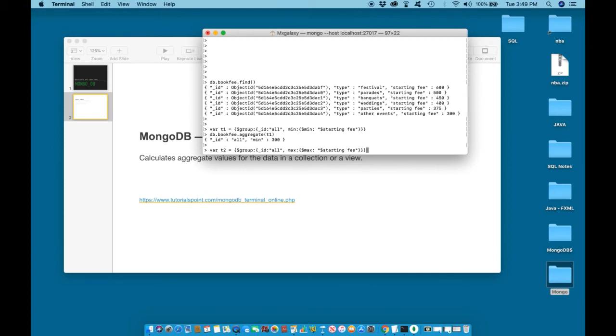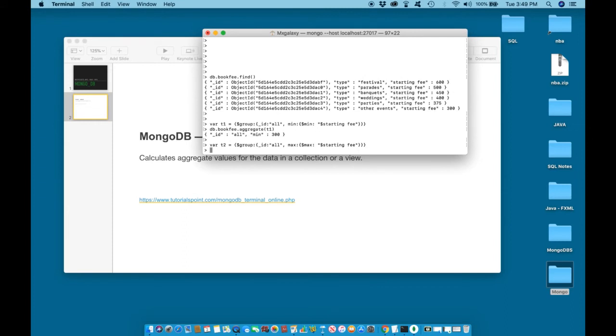Check the code. Var T2 is equal group ID all in quotations followed by a comma $max starting fee in quotations starting with a $, closing curly brackets, hit enter. And the var was created, and we see nothing else on the screen.